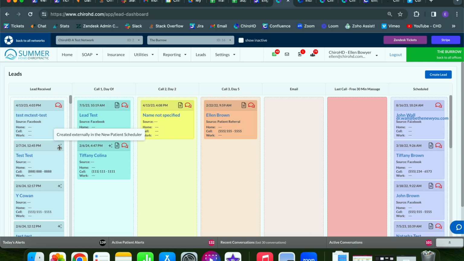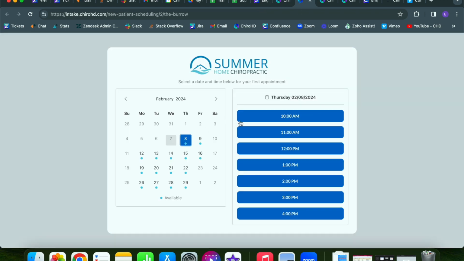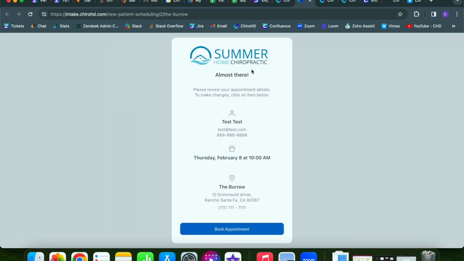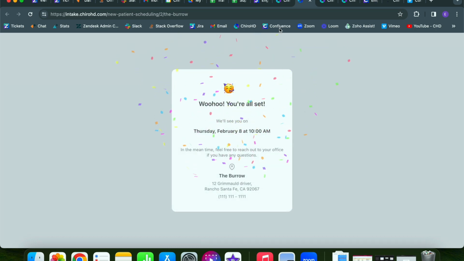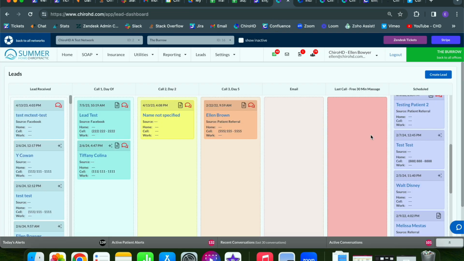So if I stop the process right now, you as the office still have record of this person and you're able to reach out. I'm going to schedule my appointment, review it, and then confetti, woohoo, you're booked. In the background, since that patient did complete booking an appointment, that lead, it was over here in this lead receive column and now has moved over to scheduled.